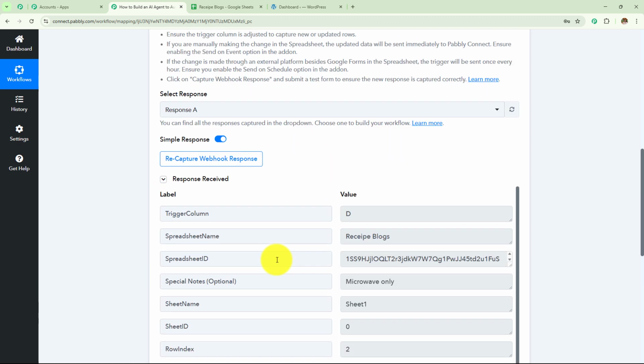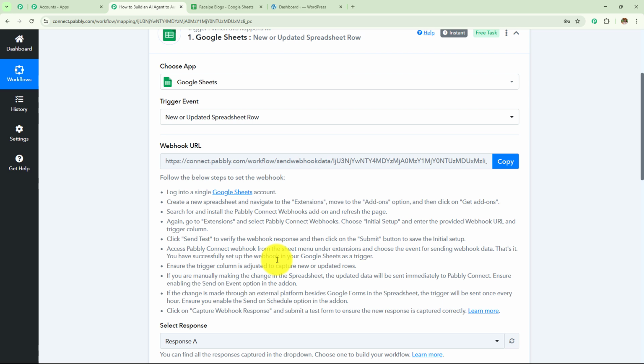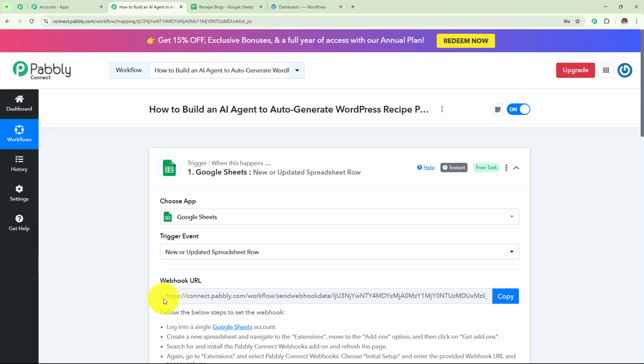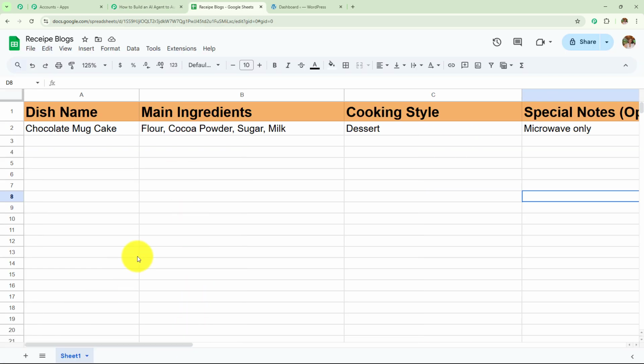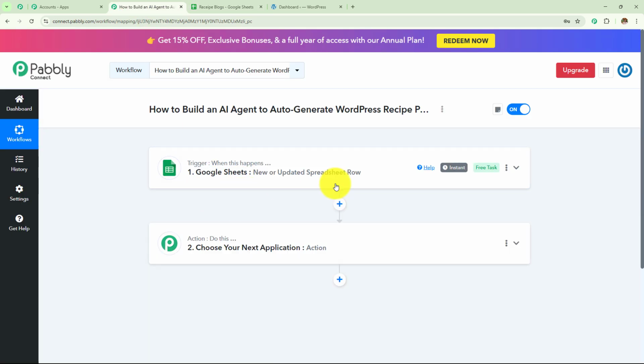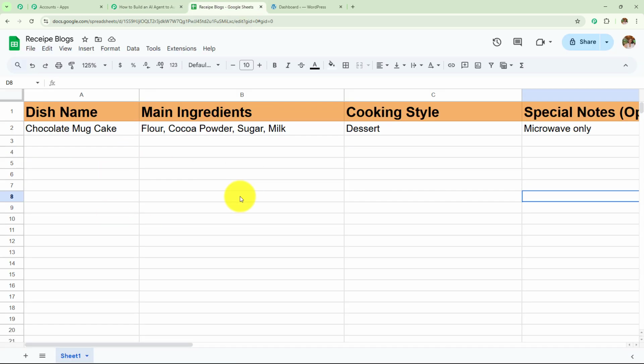Now, as soon as I've received this data in my workflow, we can say the connection setup that we have created with the help of this webhook URL between Pabbly Connect and Google Sheets is successful. And now whenever I add a dish in this particular spreadsheet, I will start capturing that response here in this workflow.